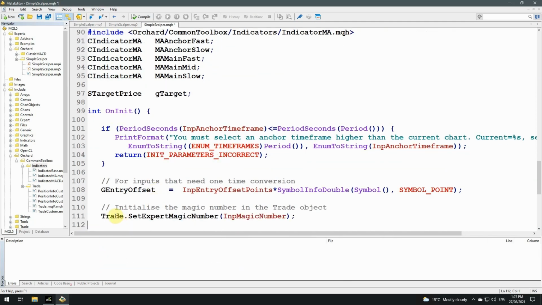The trade object, or the object of type CTradeCustom, doesn't accept magic number as an input to placing a trade. It must be set once on the object. So here I call trade.SetExpertMagicNumber and the magic number from the input.